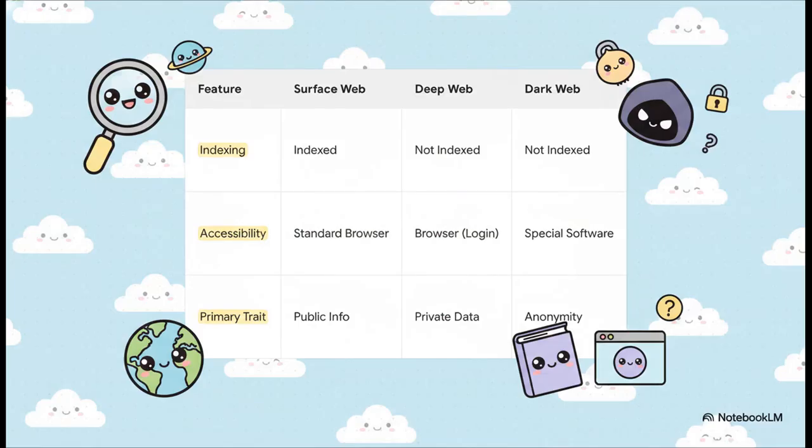Okay, let's just put it all side by side. This makes it super clear. Surface web: public info, indexed by Google, use your normal browser. Deep web: private data, not indexed, but you still use your normal browser. And the dark web: not indexed, needs special software, and its whole reason for existing is anonymity. Remember these three, because honestly, they're the only layers that are actually real.